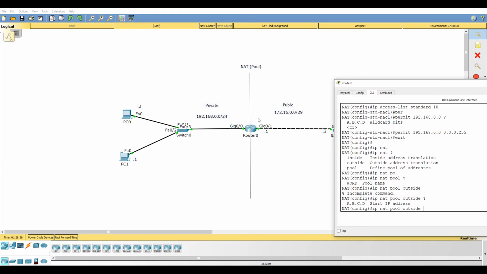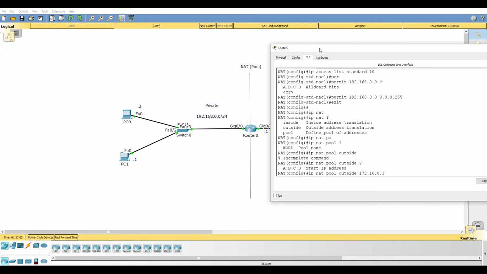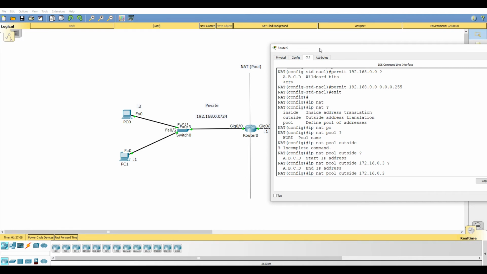So here we've got the 172.16.0.0/29. We know that's 8 IPs, 6 usable. But from that 6 usable, we've taken .1 and .2 as our actual interface IPs. So what we would like to use is 3, 4, and 5 as the public IPs to NAT against. So what we're going to do here is pop in the next available IP. And then if we question mark that, it'll ask for the end IP.